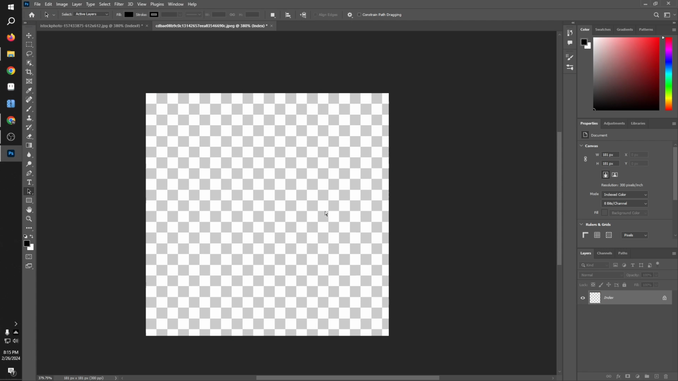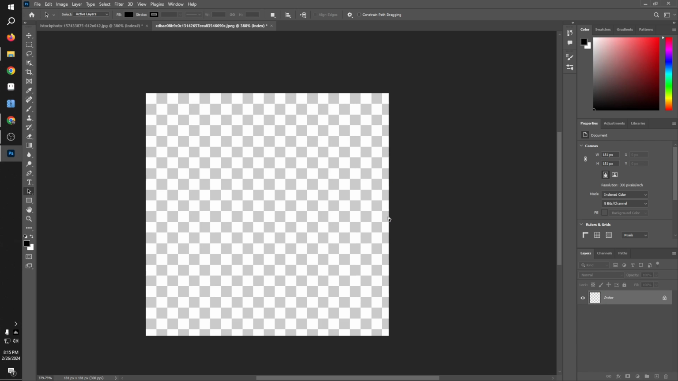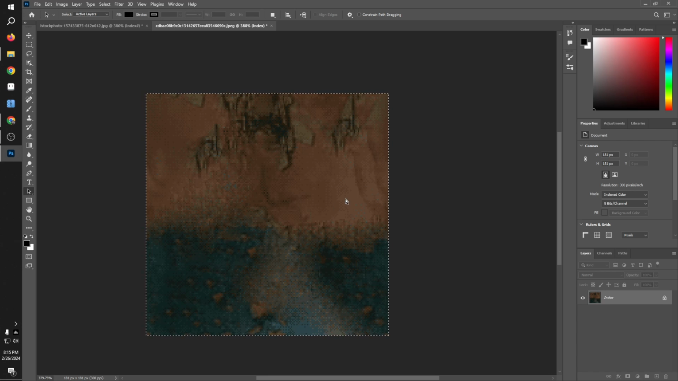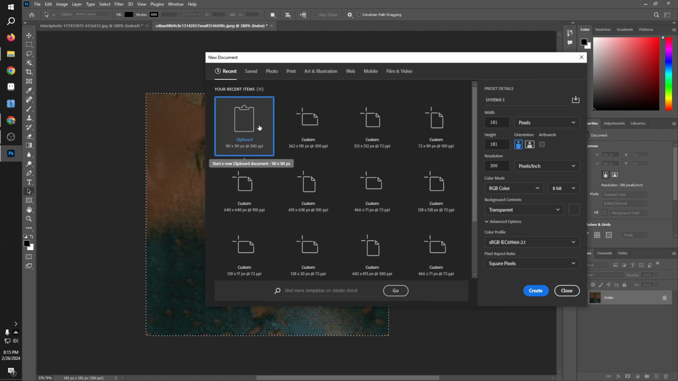and then hit Control C or Control X to copy it. I think I cut it. Control X to cut it, or Control Z to undo it, Control C to copy it. So I've copied it, and I'm gonna go ahead and hit new. Once you have copied it, it should give you something like this from clipboard.